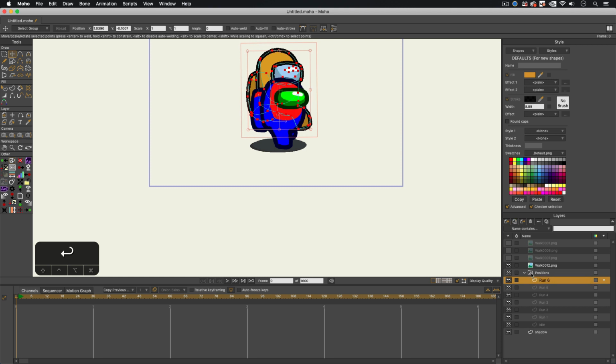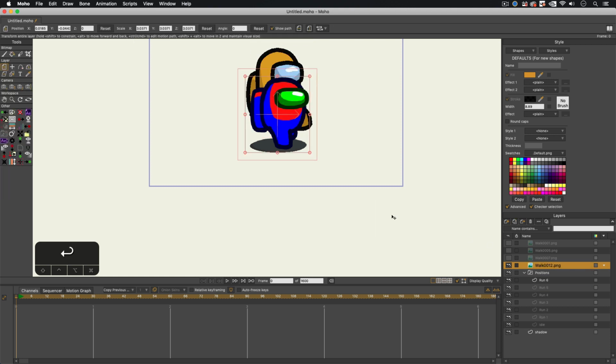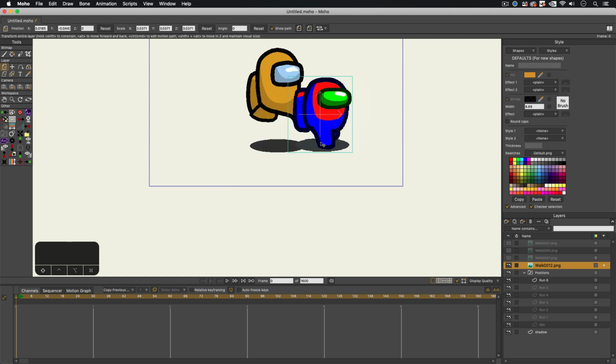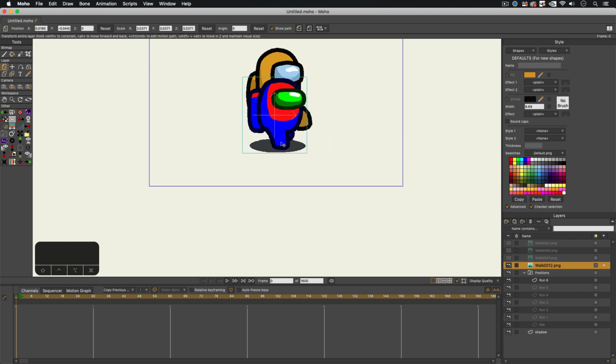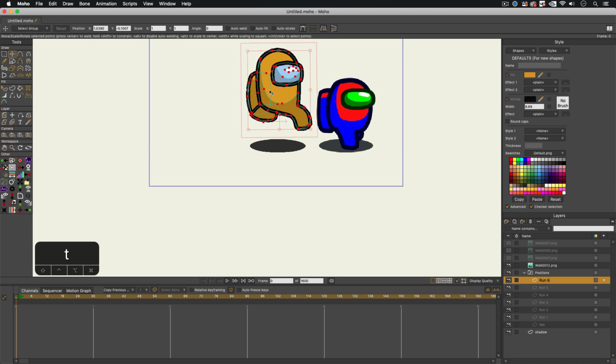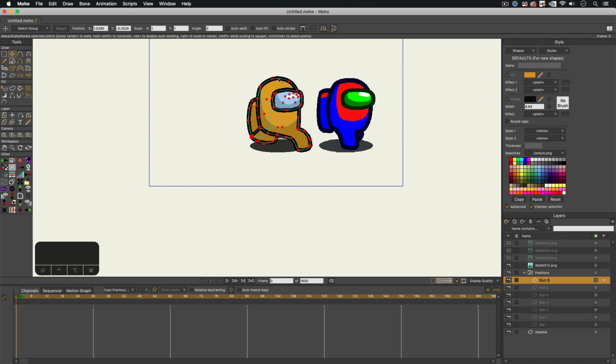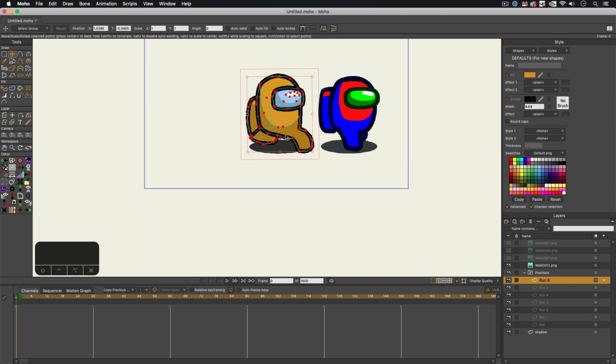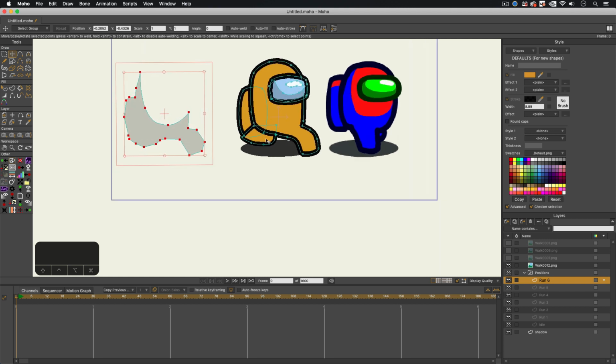Hit return. Select our reference. Hit T. Move it over. All right, let's make sure its shadow is in the same place. There we go. Select everything. Move them down. Squish them a little bit from the impact, hit T. Grab the shadow. Move it over. And I'm just going to grab this leg and move it a little bit.